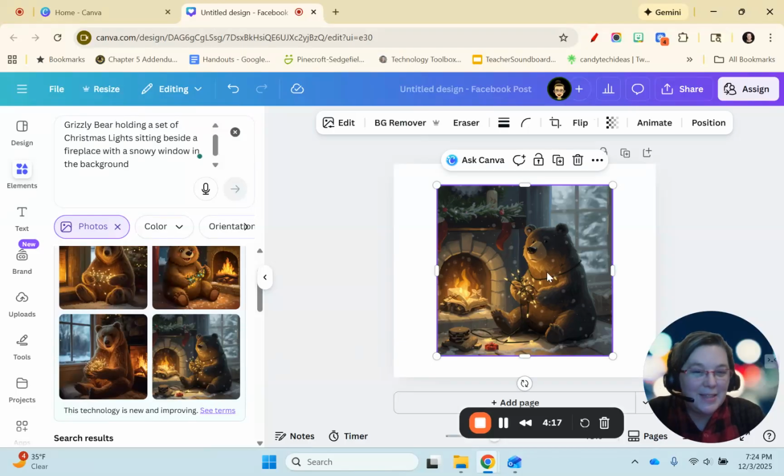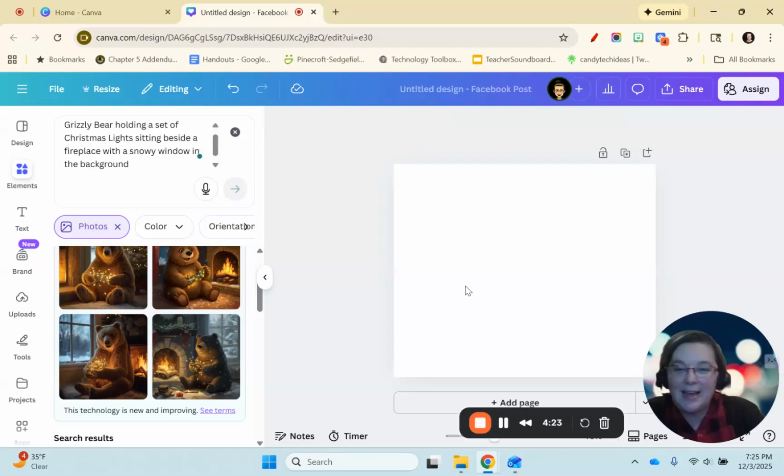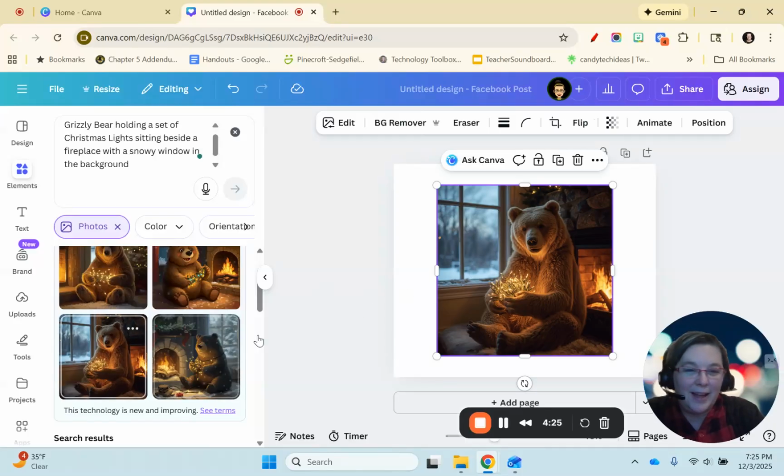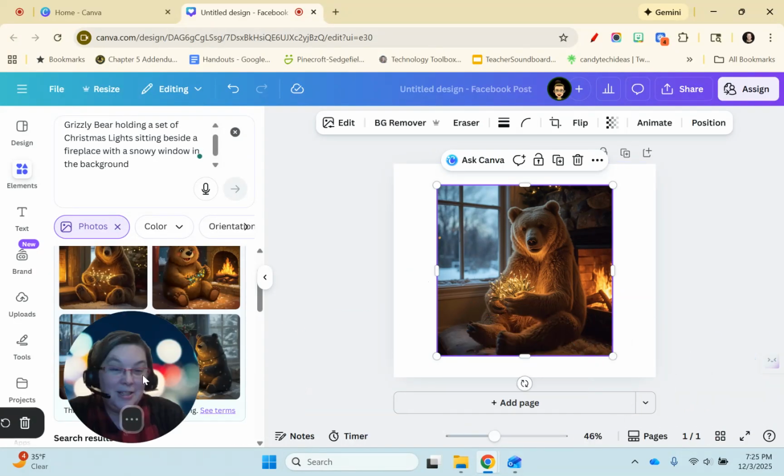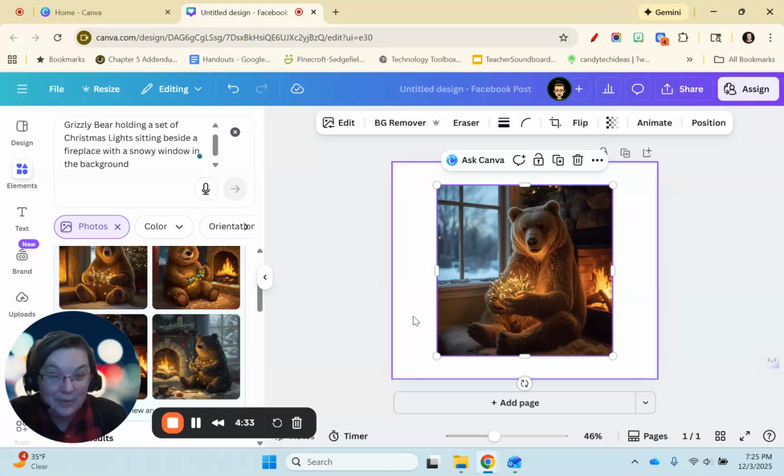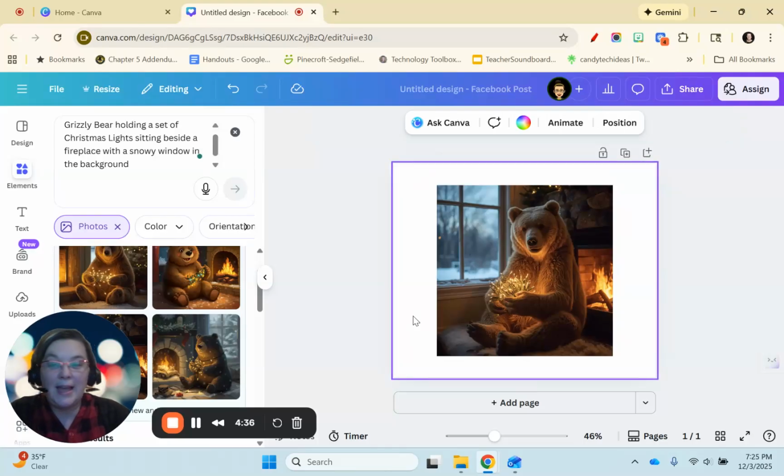I kind of like this one. He's really cute. But for what we're going to do, I like this one that looks kind of realistic. So here is our image. Now, we've got a couple things that we can do with it. So we've created a design, we've created an image using the AI generator.